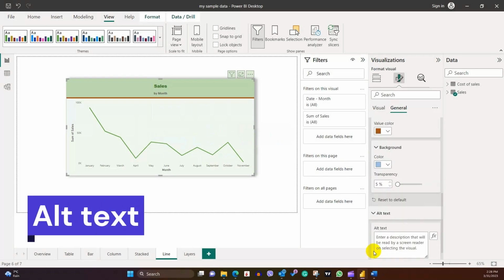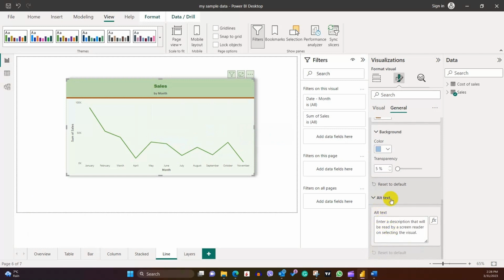Alt text. This is used by people who have certain disabilities that prevent them from reading what's on screen. We can enter a description that will be read by a screen reader upon selecting the visual. For example, this is sales by month.